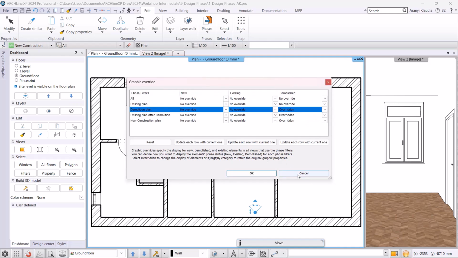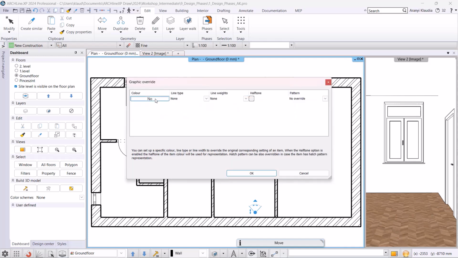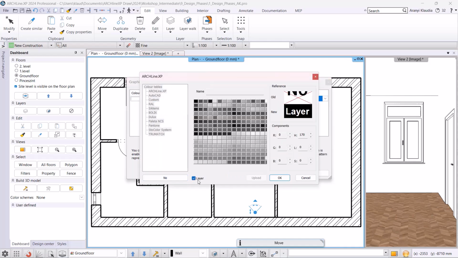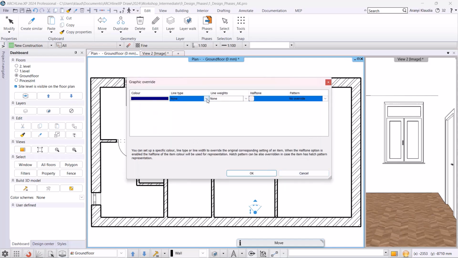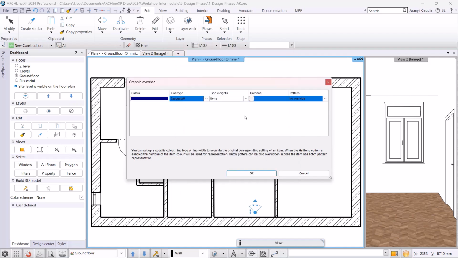I will use graphical override command, which we have already seen at the beginning of this video. The graphic override replaces the original color of the elements with a uniform color. This will make the drawing much clearer. Actually, there is no override for the new construction state. Existing elements are not overwritten either, so they appear with the original black line and hatching. The elements to be demolished will be displayed with a red dashed line.